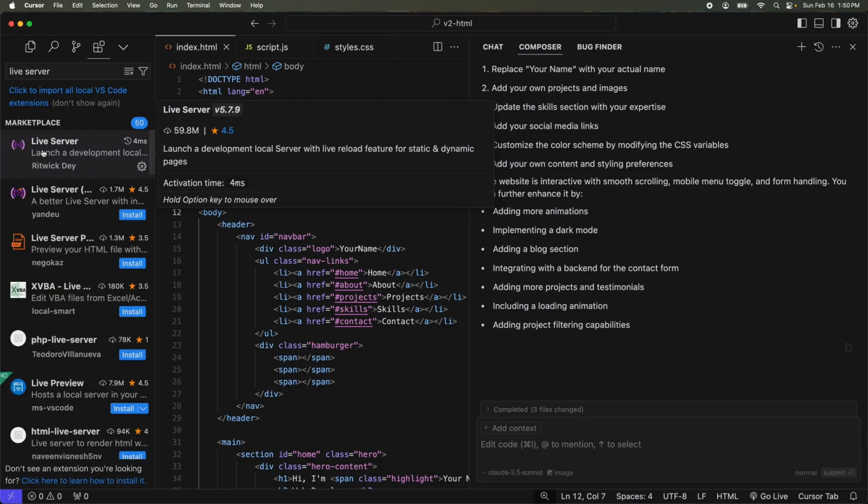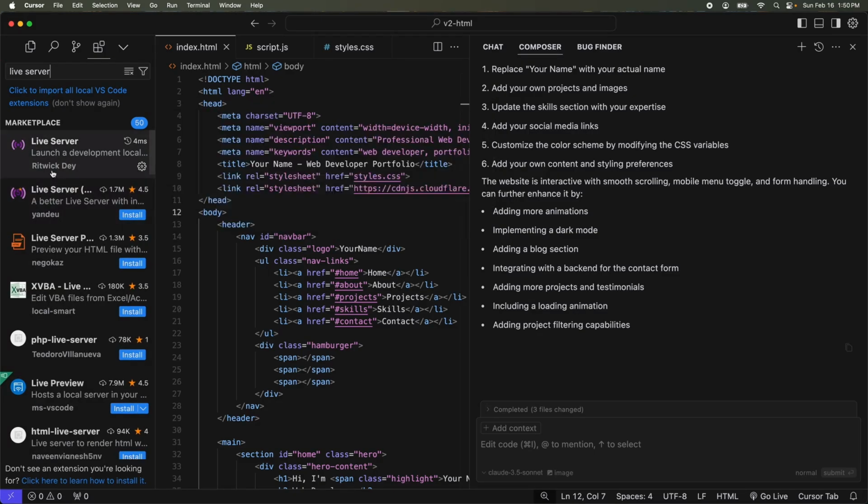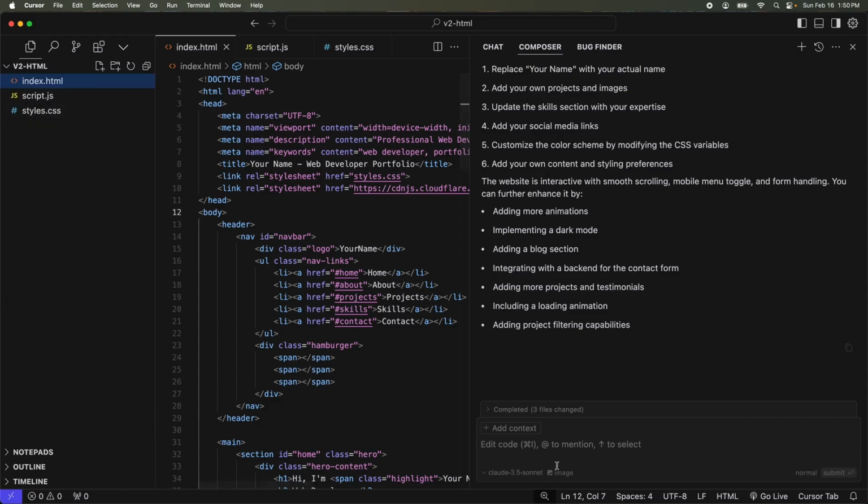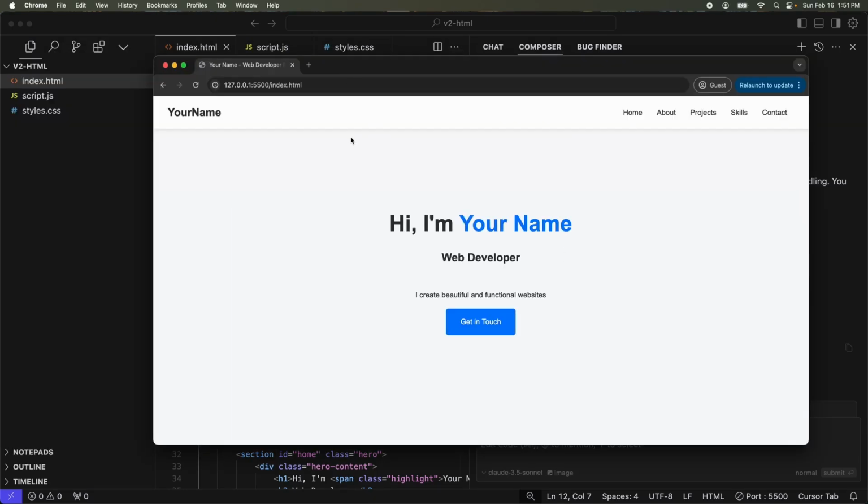I've already got it installed here. You can install either of these and you should see a button like this at the bottom in the status bar. Once we click on this and click Go Live, it should have a web server running and we would pretty much be able to see our website. Okay, so let's open it in a web browser. So this is how it will look.